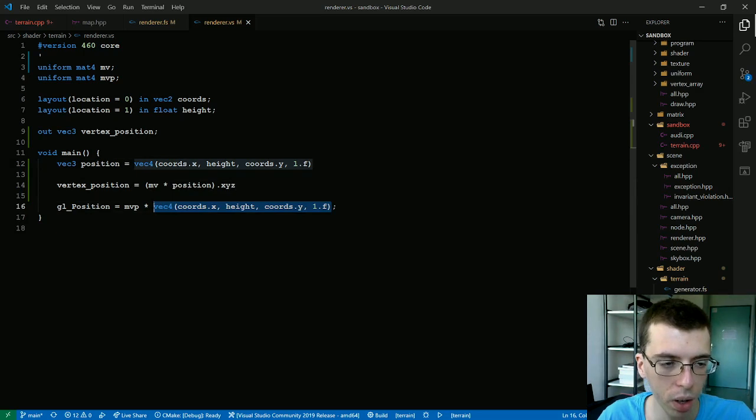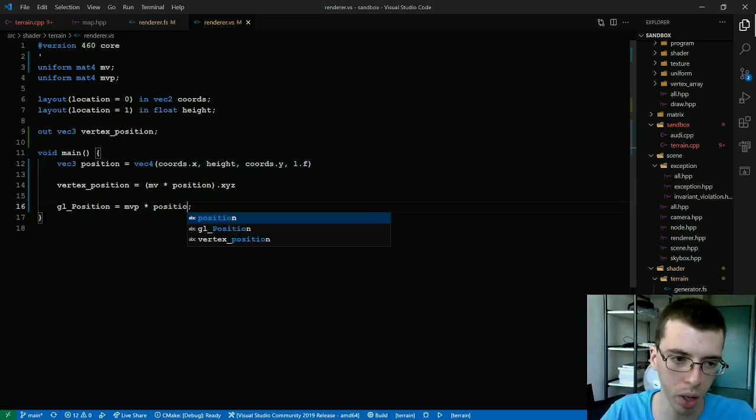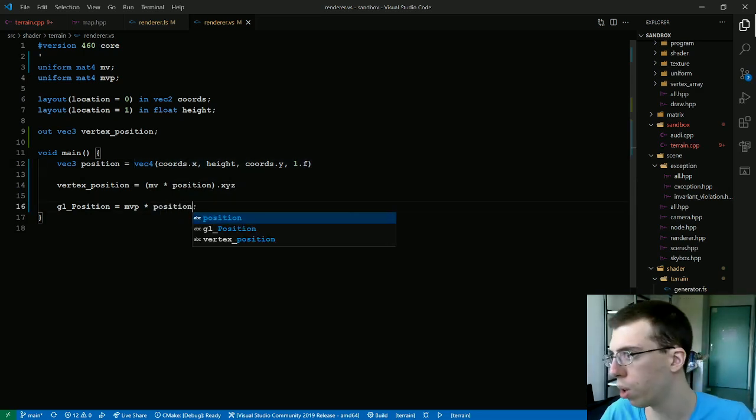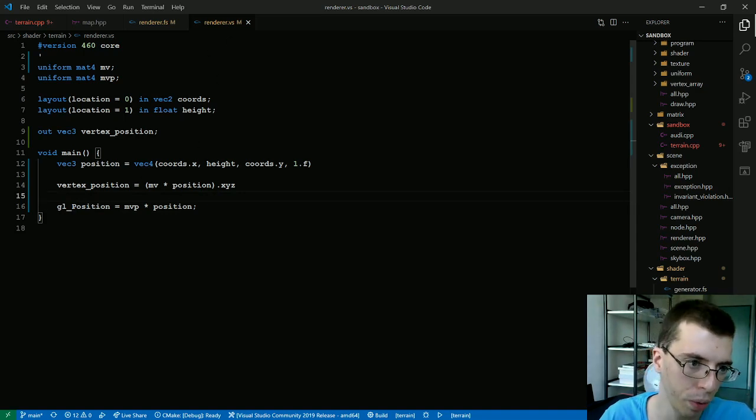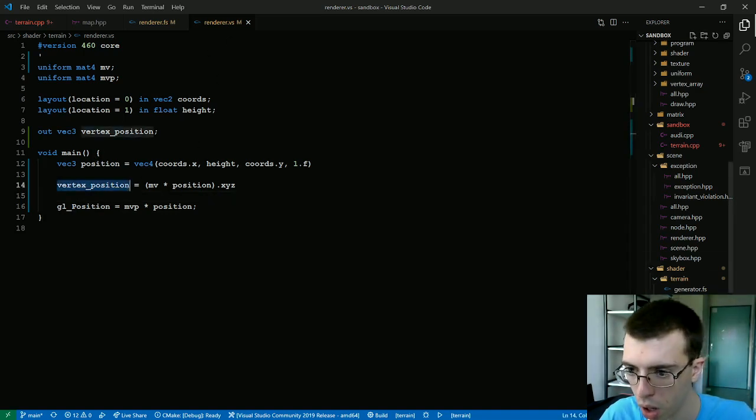Yeah, I have to give it everything because OpenGL will do a perspective division. Remember how it's called. Well, it will normalize the coordinates. It needs a fourth component, which the vertex position doesn't.